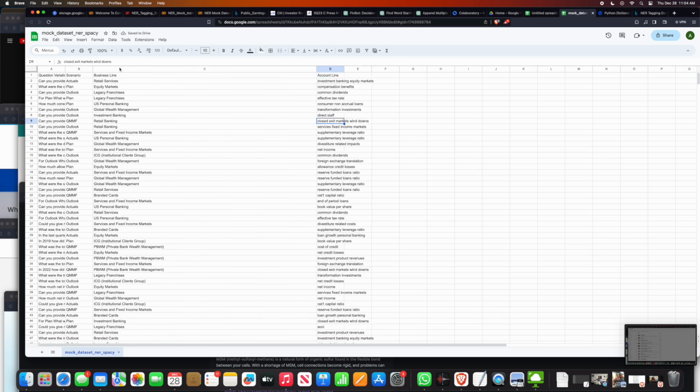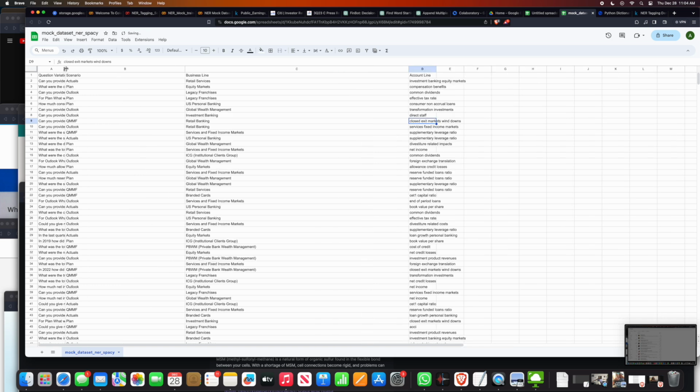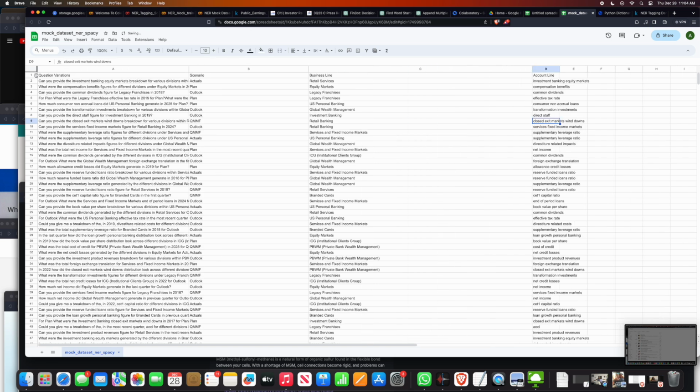So this is the most brute force way of feeding your data in, which is as a CSV file, which, for example, has various entities, in this case, the questions themselves, scenarios, business lines, account lines. Again, this is a public sample based upon public data, and I'm just showing you some example sentences and the kind of information that can be extracted from each of these sentences. For example, actuals, plans, as scenario types, QMMF.